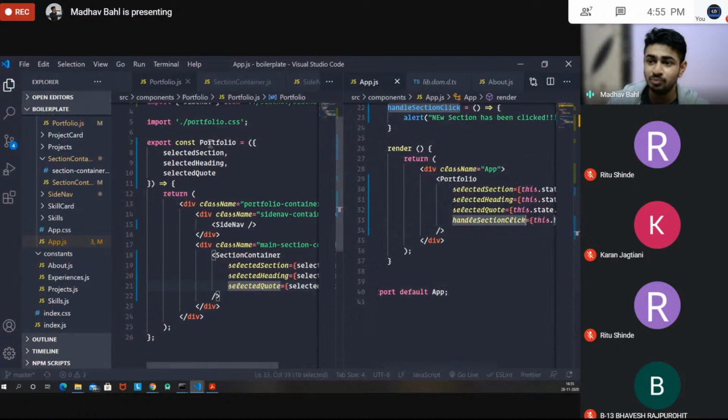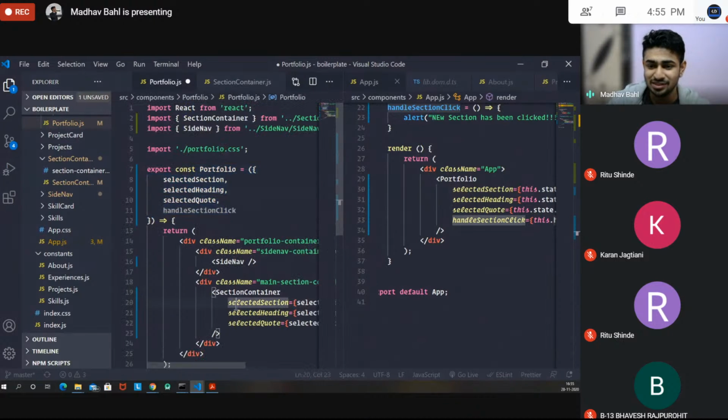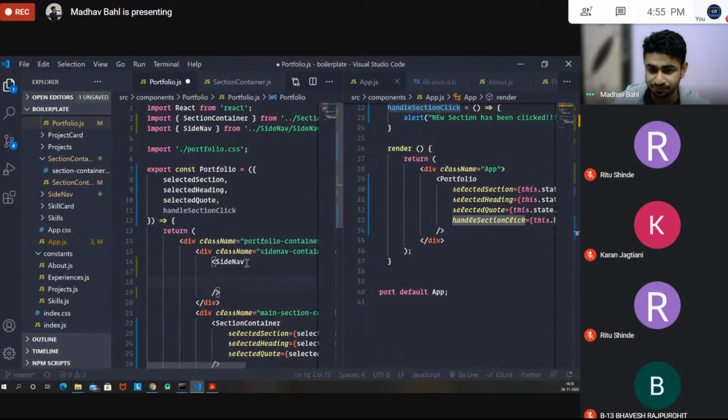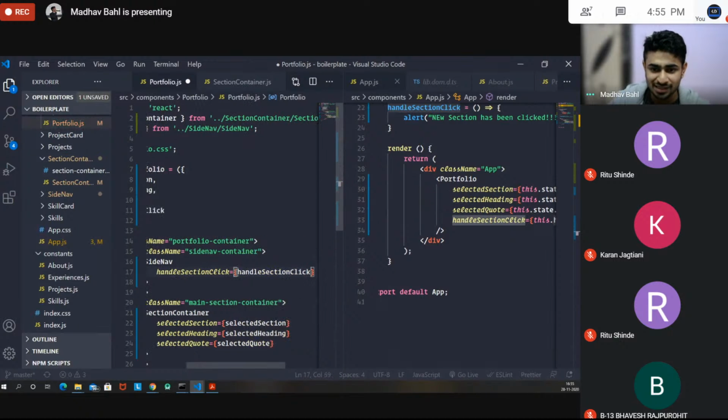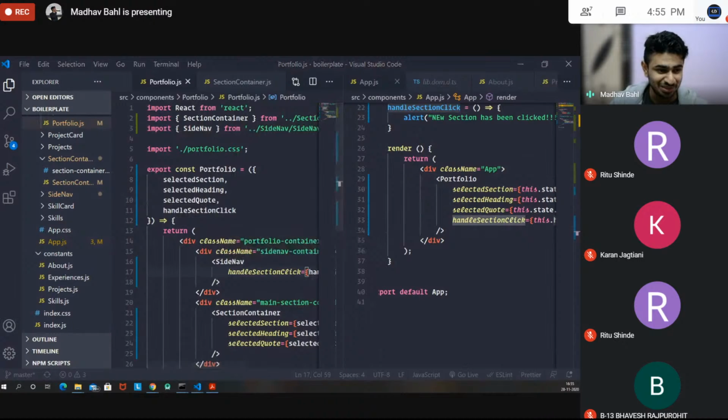I am going to import it in my portfolio as a prop, and I am going to pass it again to my side nav component. As simple as that. Give me a moment. I'm just super tired.